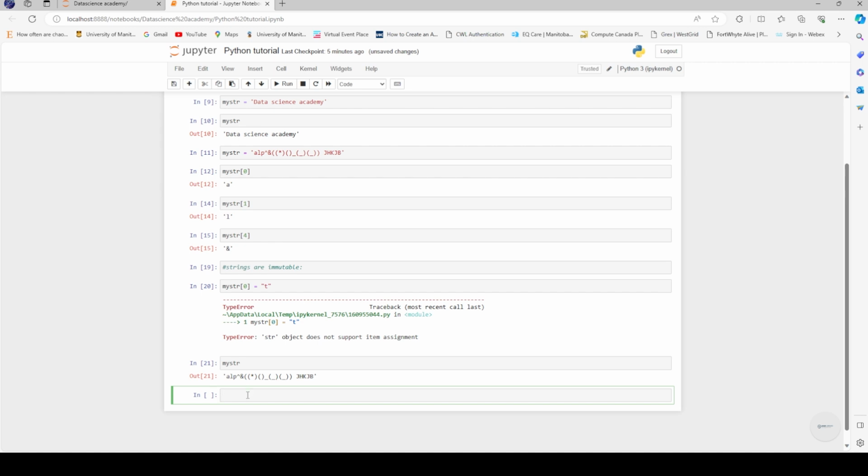Of course, you can create a new string with the first element changed to t and the rest of the elements the same, and that you can do. But mystr will always be this one. You cannot change that. So that's immutability.